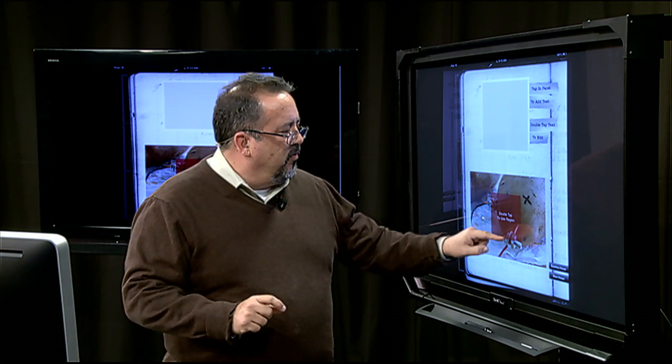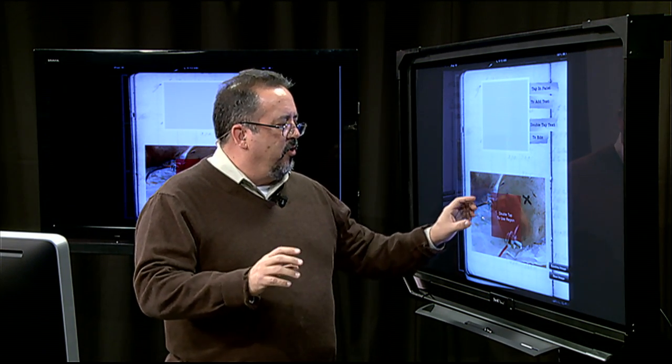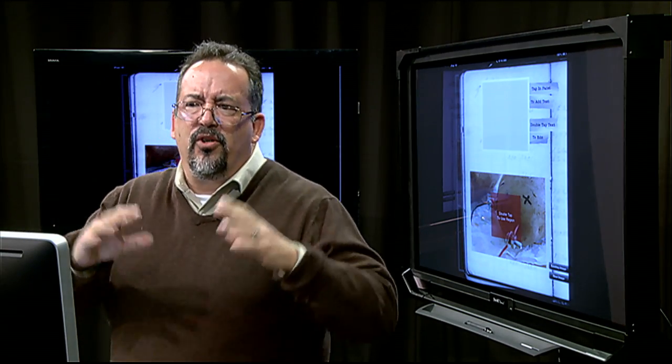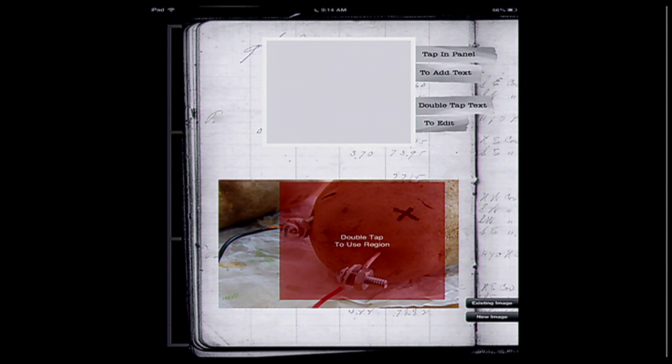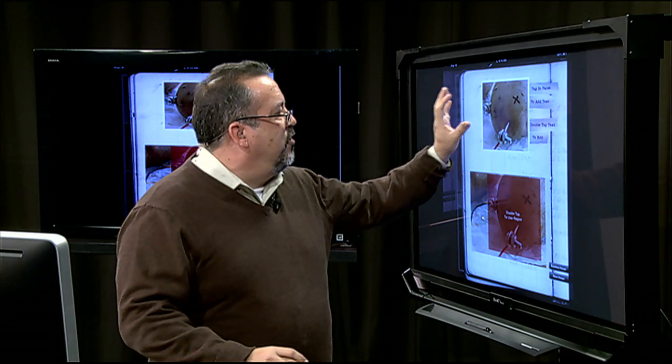Now, once you've got that picture in, this little red area comes up, and it asks what part of that picture you want to use. You can use a small portion of it, you can crop a small portion, or you can use a much larger portion of it. I'm going to make a pretty big section of it, and it says double tap to use that region. And so that's our picture in our first panel.